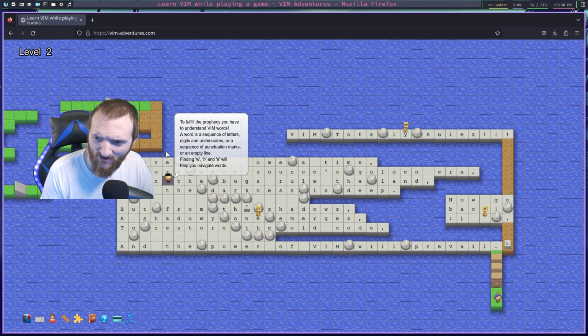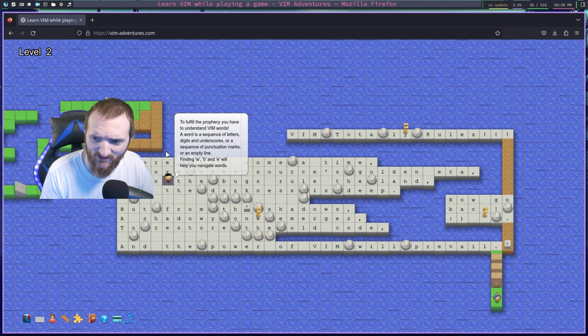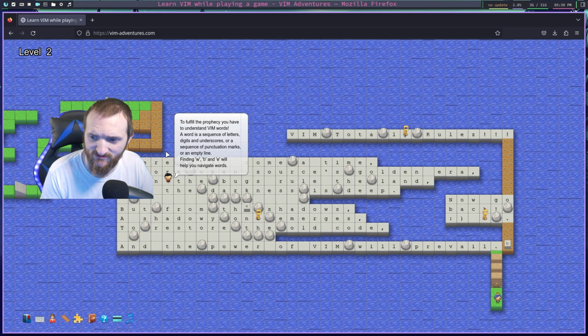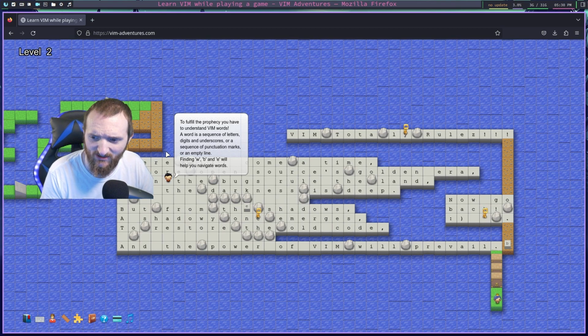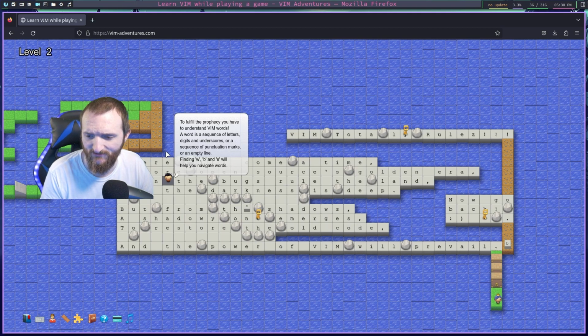To fulfill the prophecy, you have to understand Vim words. A word is a sequence of letters, digits, and underscores, blah, blah, blah. Finding W, B, and E will help you navigate words. Okay.